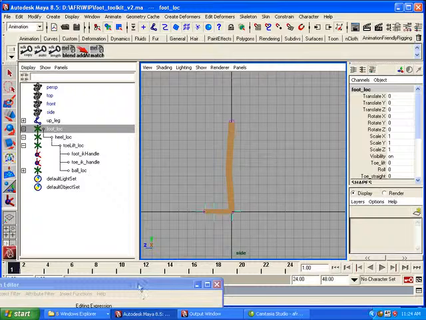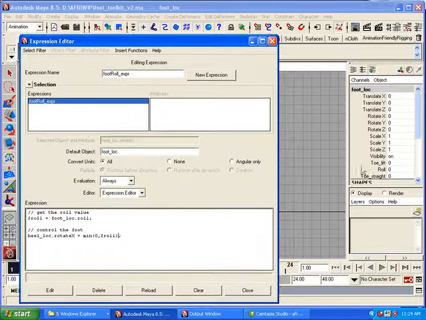Nice. That's exactly what we want it to do. Cool. And it can go back to whatever value we want. Fantastic. So let's go ahead and add the ball in there.